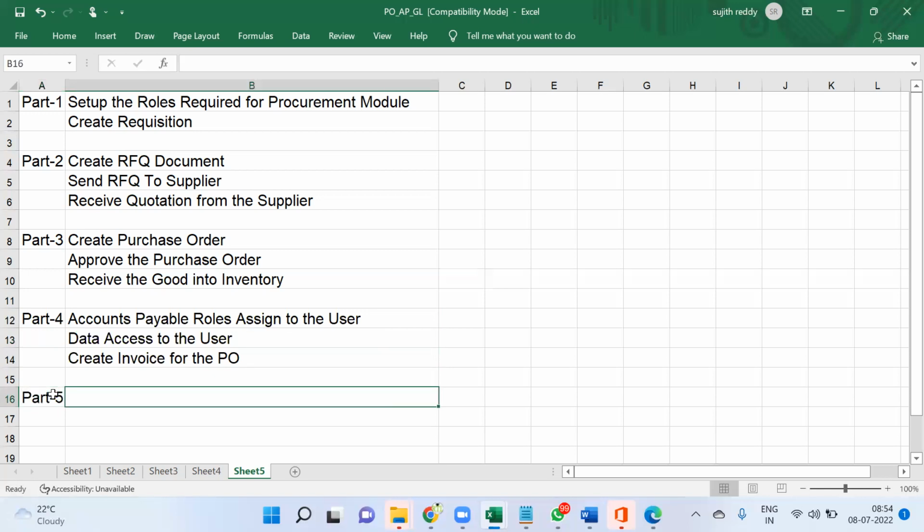In part 5, we are going to discuss how to make payment to the supplier.